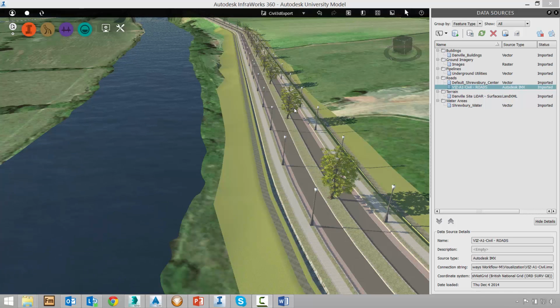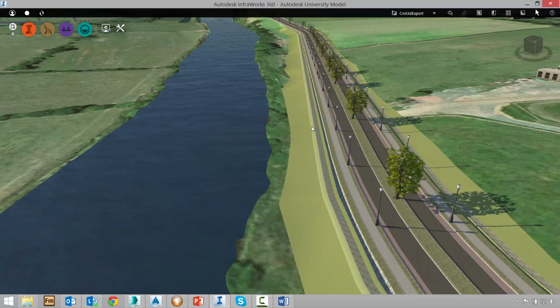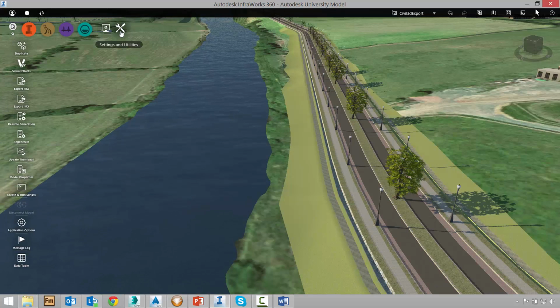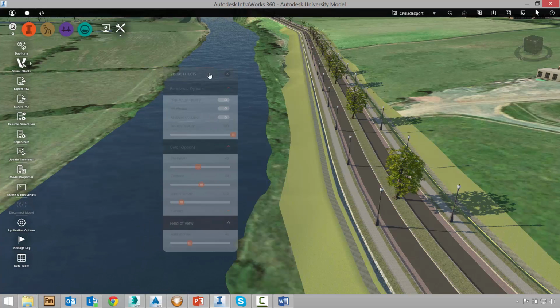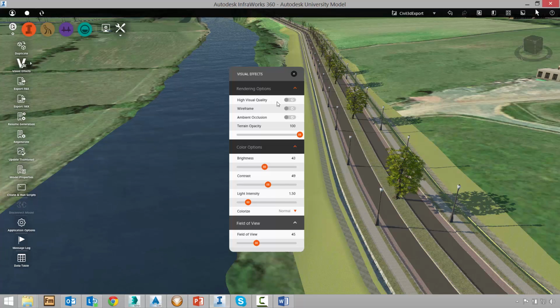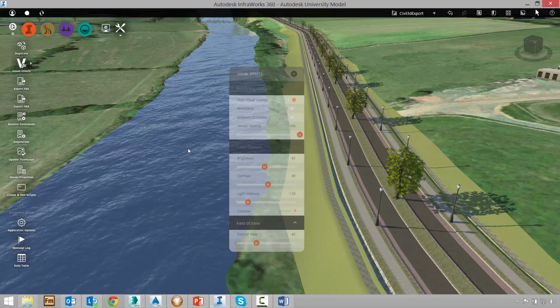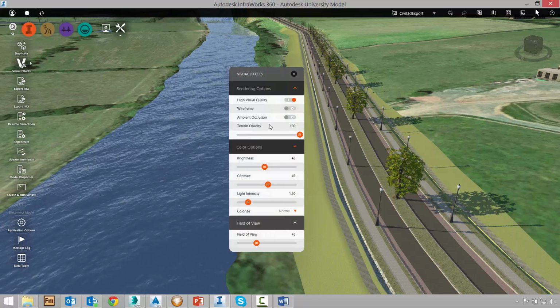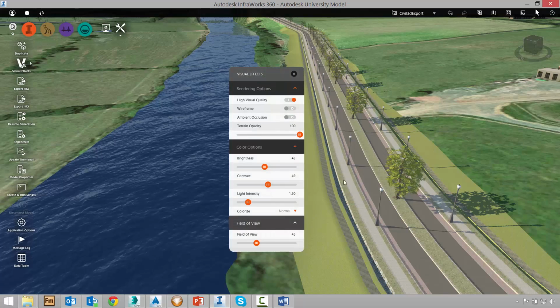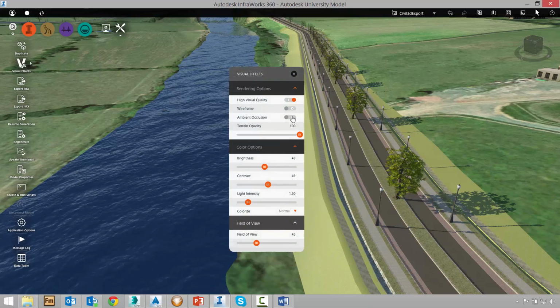Once you bring the model back into InfraWorks, you can do a visual analysis and a couple of other analyses. Let me shut the data sources panel here. The first type of analysis you can do is a visual one. If I go to Settings and Utilities and click Visual Effects, you'll see that I can turn my high visual quality to on, and that allows me to see the reflections and shadows in the water. Next, I'll turn on my ambient occlusion, and just watch this area right here.